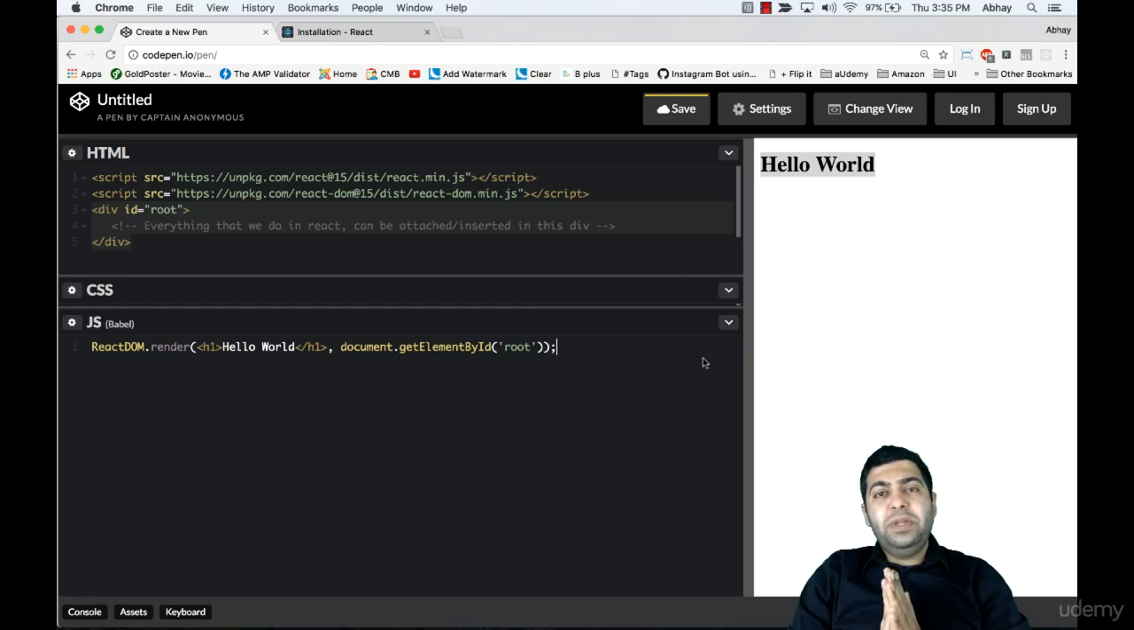Hey guys, so in the previous lecture, we saw a very small Hello World example on how to create our first React application on CodePen.io. Now in this lecture, we will extend that example to add some dynamic properties to our React application. After all, we want to see the power that React brings to the table before we actually adopt it, right? So let's do that.